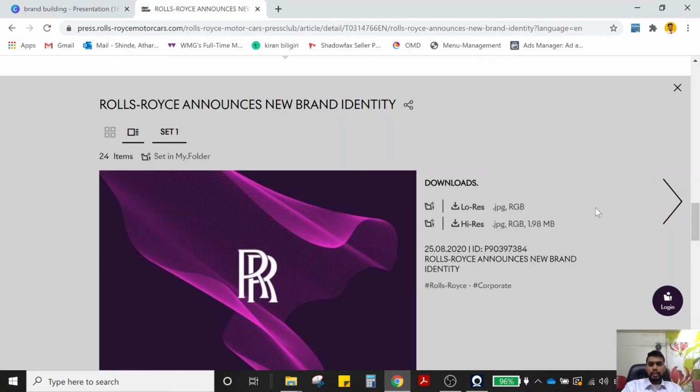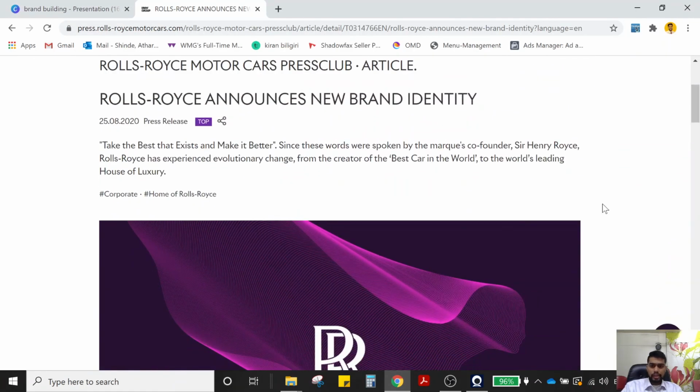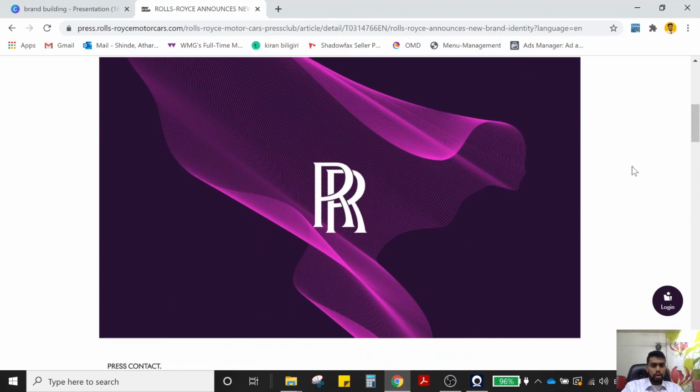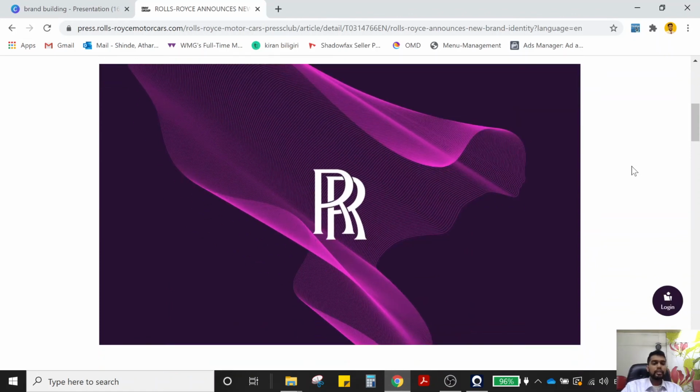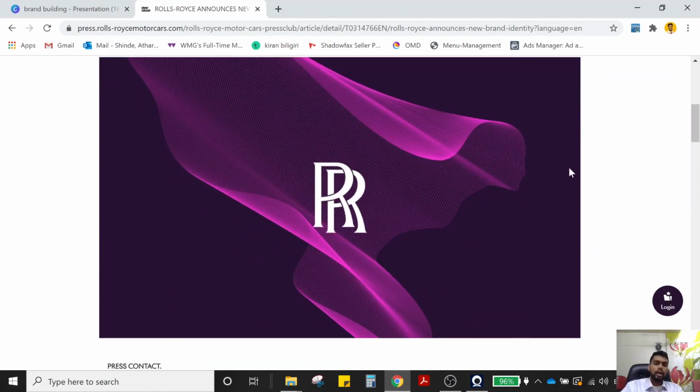So as you can see, Rolls-Royce recently showed us a new brand identity for Rolls-Royce Motors. Earlier, the whole identity of Rolls-Royce was about white colors. Maybe they might be using brushed aluminum colors. They were using a lot of white. But now they have shifted the whole focus from the simple colors to a purple color.